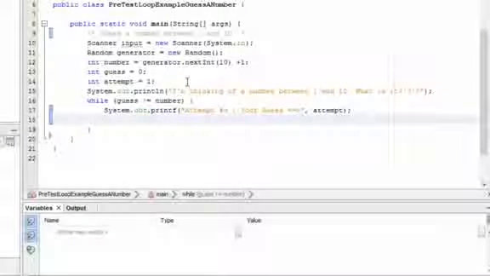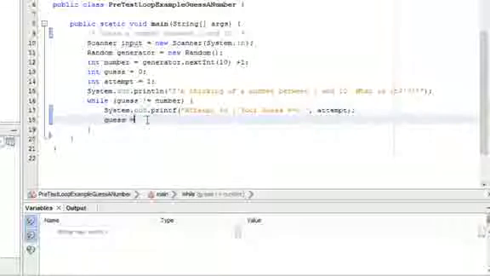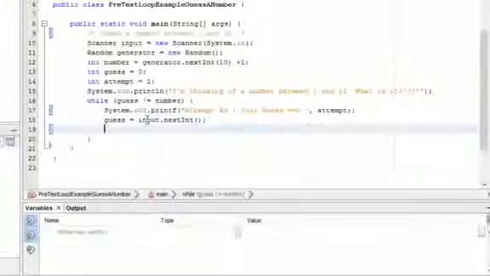I'm just going to print out a prompt that says attempt 1, attempt 2, attempt 3, your guess. And then I'm going to let the user type in their guess. Then I'm going to accept their guess as input. And then finally, I'll increment attempt.